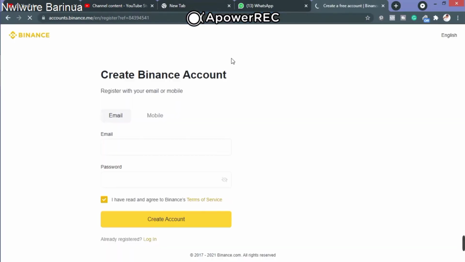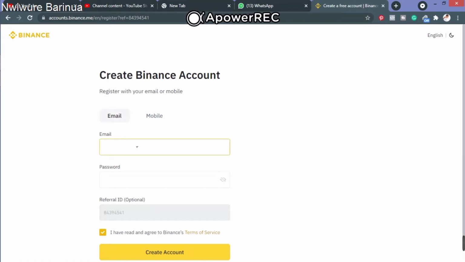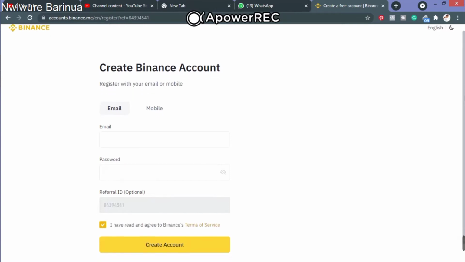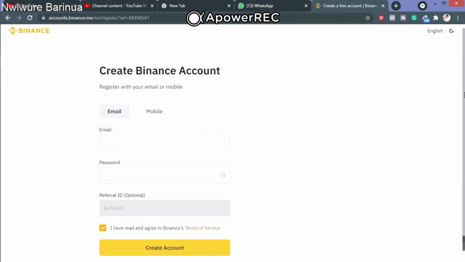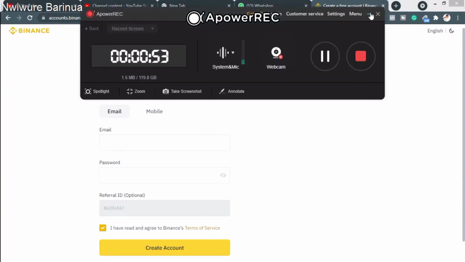Just click on the link and then go in here and register with your email, an email that is not yet connected to another Binance account. So here I'm just going to put an email. All you have to do right here is enter your email correctly, an email that is not yet used by anyone, because Binance does not encourage more than one account per person. So you have to use an email that another person has not used for an account on Binance.